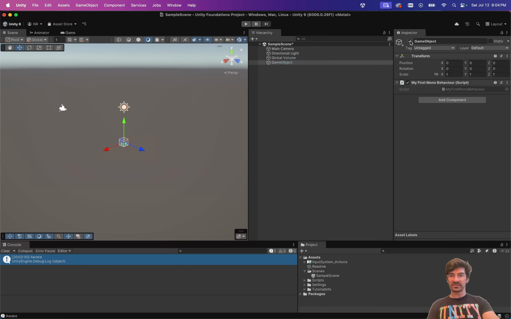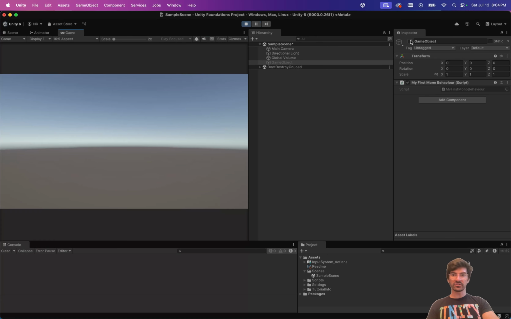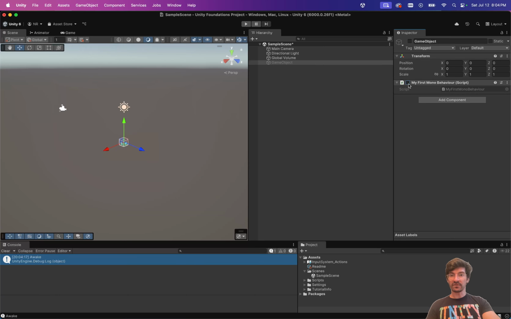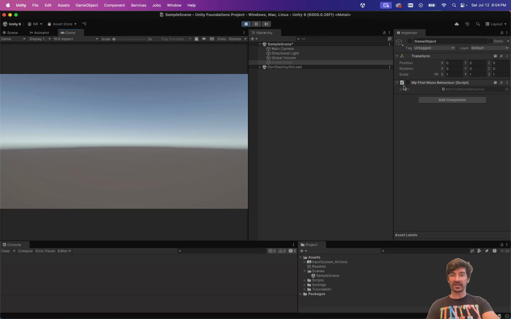Now, if I disable the GameObject and I run the application again, you'll see the Awake function is not called until I activate the GameObject. Now, no matter how many times I activate and deactivate the GameObject, the Awake method is only called the first time that the GameObject becomes active in an active scene. Additionally, even if the script is disabled, the MonoBehaviour is disabled, when the GameObject becomes active, the Awake method is called on that MonoBehaviour.